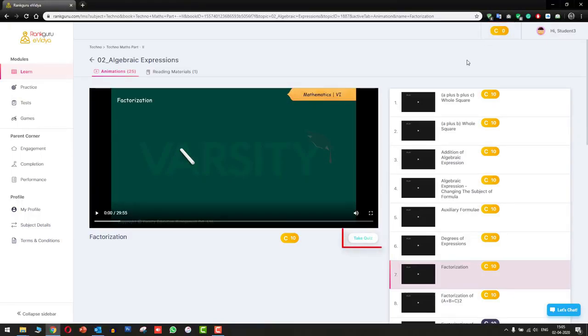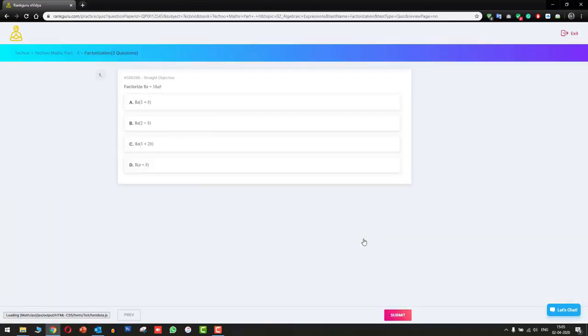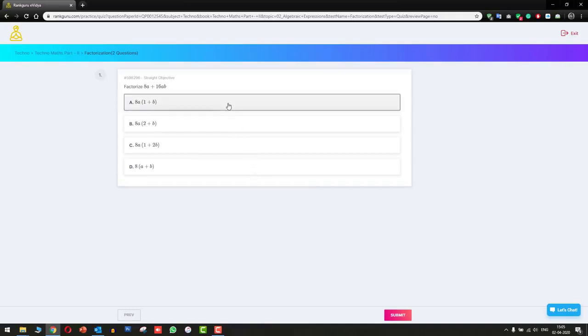You can see a button Take Quiz for most of the animations. Click on this button Take Quiz after watching the animation. This is helpful for you to check your understanding of the animation. In the Take Quiz, you will find 2 to 5 multiple choice questions. You have to choose an option and click on Submit button.